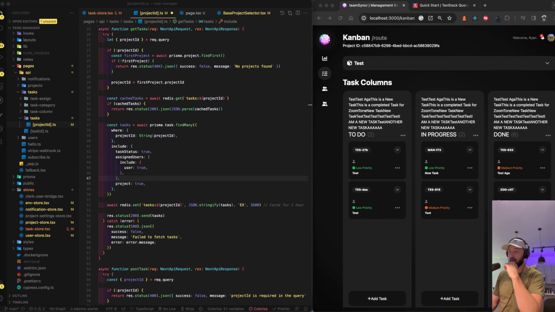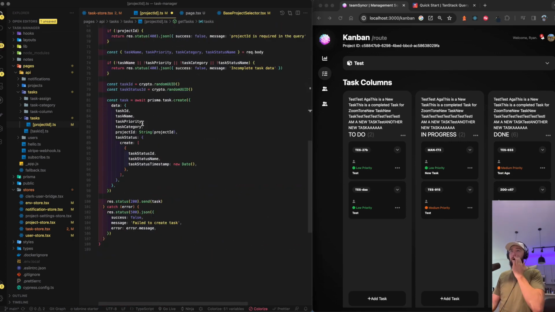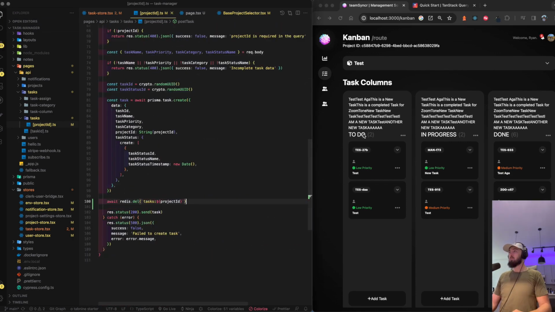After a task is created, the related cache for that project task is deleted. The next time the tasks for the project are fetched, they are pulled from the database again. So when I pull or post, I need to clean out Redis, and I think that's it. I think that's all. So, okay, let's try.